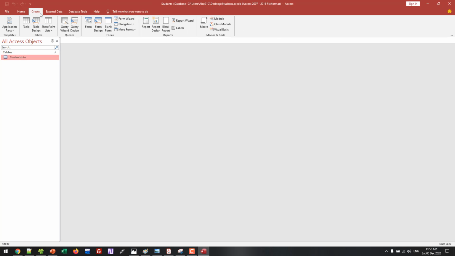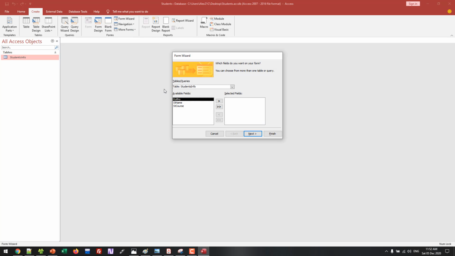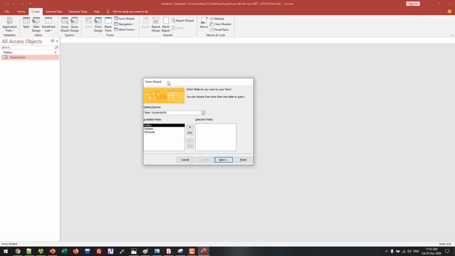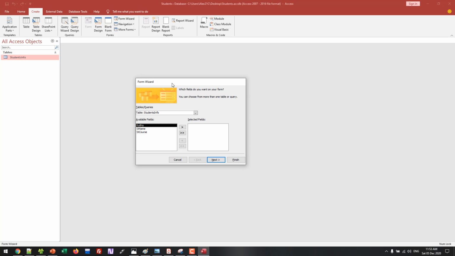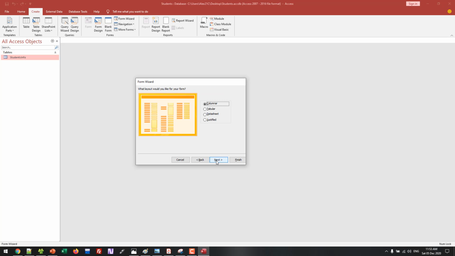I just once again go back to the create tab, and here is an option called form wizard, and this is the more robust way of designing a form. And on this drop down showing the list of tables, I have just one table called student info, and these are the fields: roll number, name, and course. So I want all three to be added in my form, and click next.